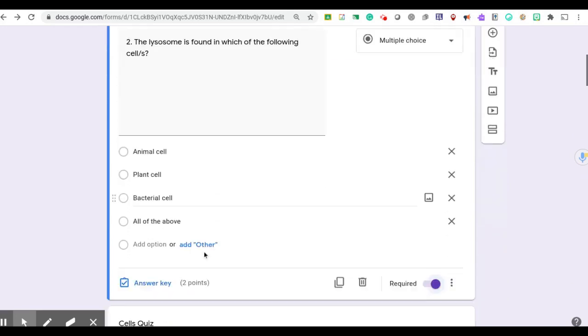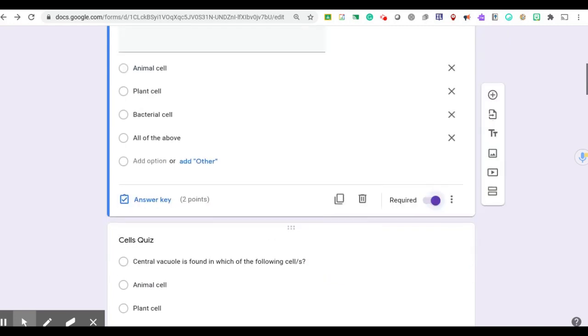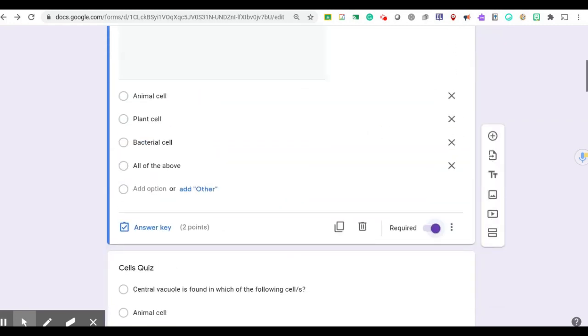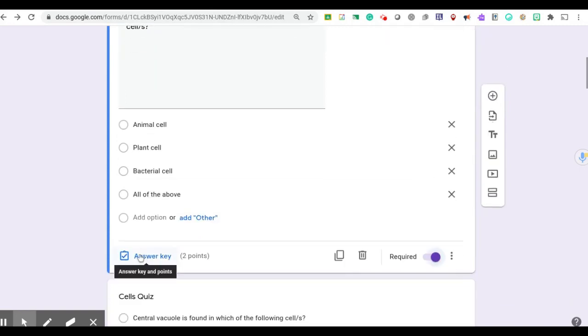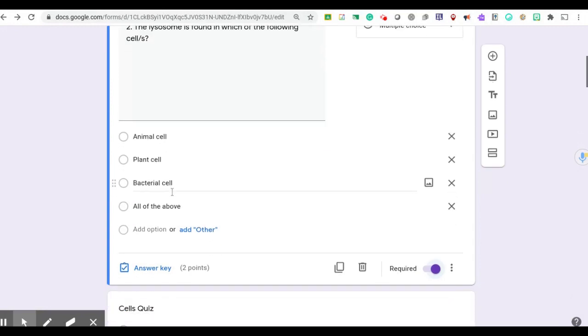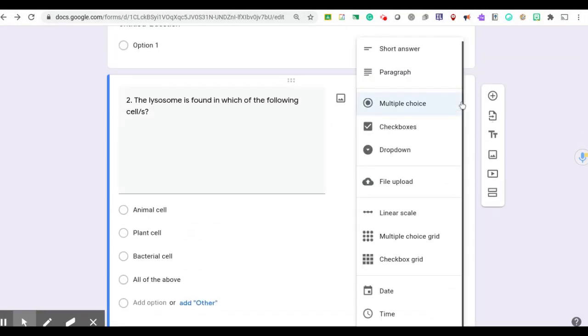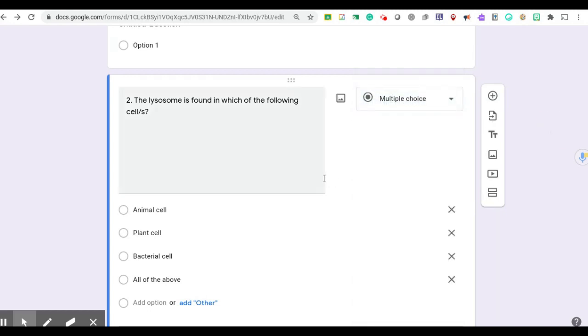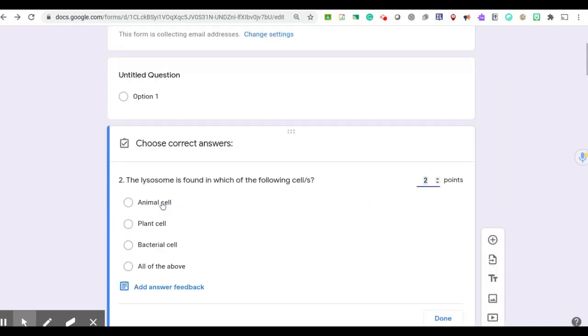And I have to set up the answer key now. So as I said, all questions are now going to carry the same point value. In case I want to change it, I can change it. And if this is actually a multiple choice question, if I have more than one correct answer, then I have to go here and choose the checkboxes option. But I'm not doing that right now. So I just have to go here and set up the answer key.